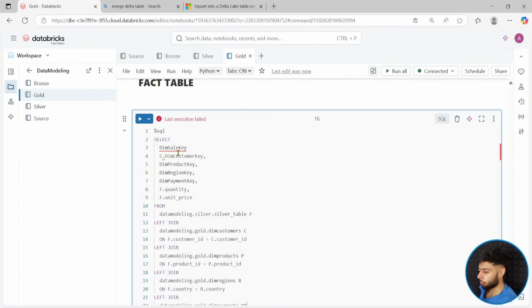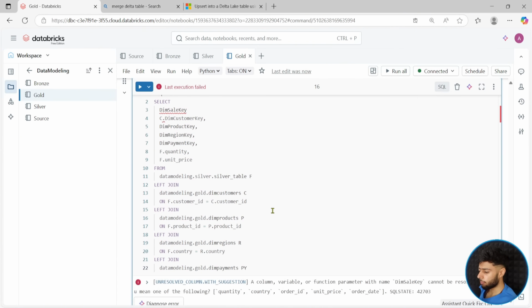No, we have. So we have 1, 2, 3, 4. We should have 5, right? Which one is missing? Product key is there, region key is there, payment key is there, sale key is there, customer key is there. Oh, 1, 2, 3, 4, 5. Yeah, perfect. So this is S dot.